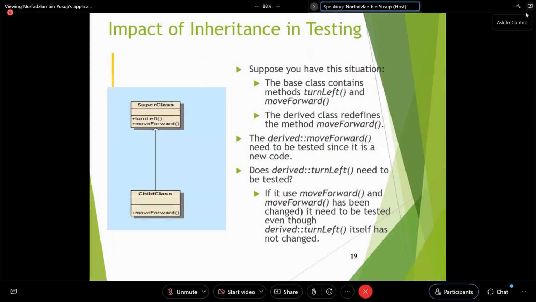So you have a superclass and also a child class in here. In this case, you have this move forward from the superclass, and also you have the same functionality of move forward from the child class. Okay, the base class here, which is a superclass, has these two methods, turn left and move forward. Now the derived class actually redefines this move forward from the base class.